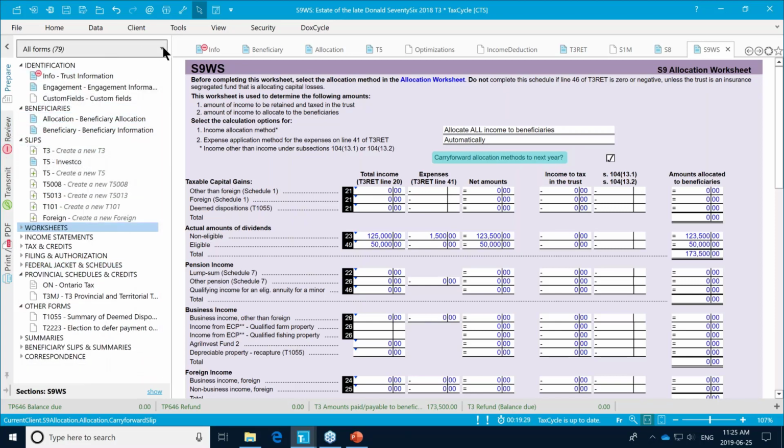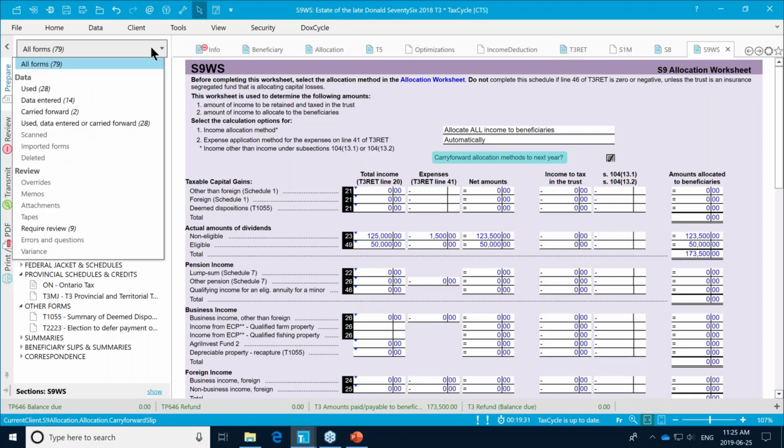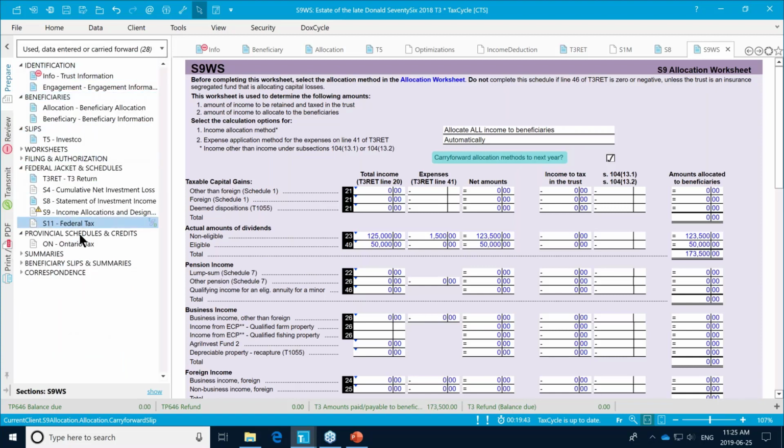Another thing I'll show you here too is that we have a way to filter all of our forms, so we can make our side menu a little bit more manageable. If you select used data or entered or carried forward, it's going to narrow down my form list, so I don't have to look through such a big long list of forms. So that's nice and handy. I'm going to open up my beneficiary slips, and there's all of the beneficiaries that I've added.